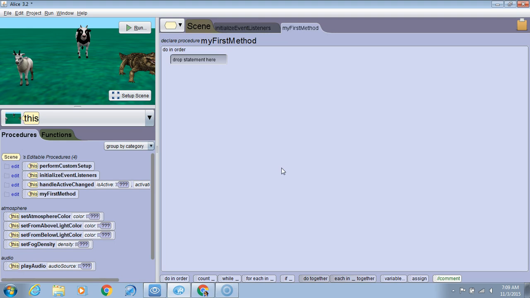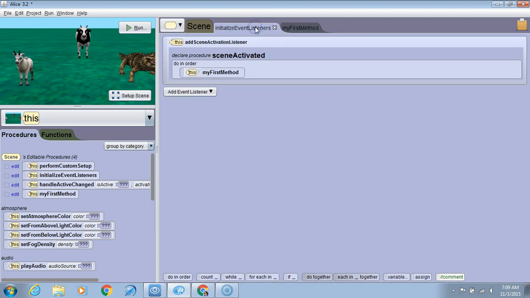In this video, we are going to learn how to use arrow keys to control a character. In this case, the character we're going to control is the cow here. First thing we need to go to is the Initialize Event Listeners tab.